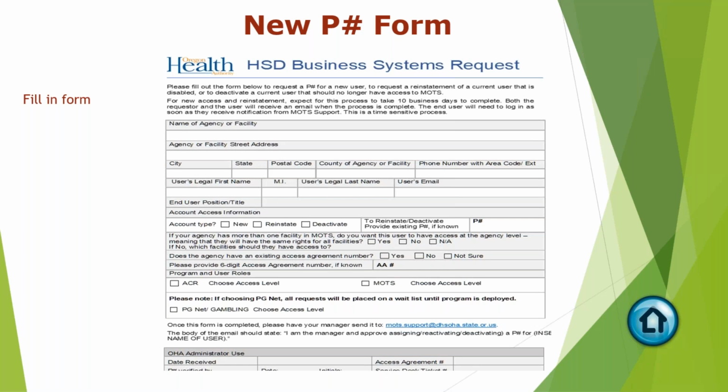Okay, thanks, Pete. So we've updated our form for requesting P numbers, either for new users or if you're disabled and you have to re-enable your P number. This is the new form that we are using, and we made it so that you can fill it in using Word. And you notice around the bottom of the form there are the program and user roles. So we updated this form because we not only have P numbers for MOTS, but there are other database systems that we are using.